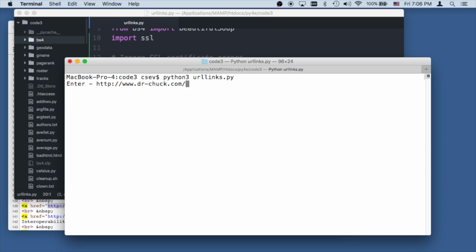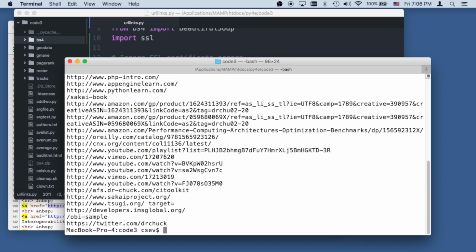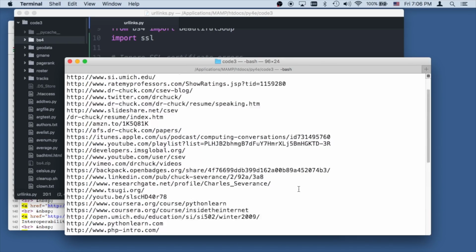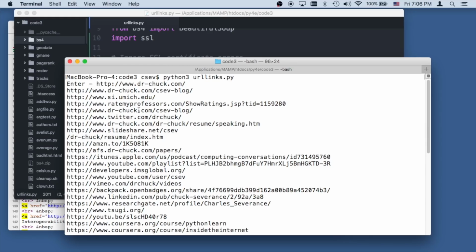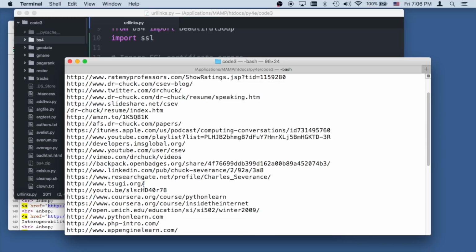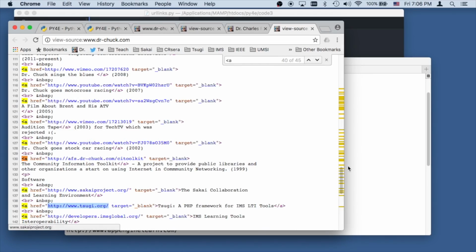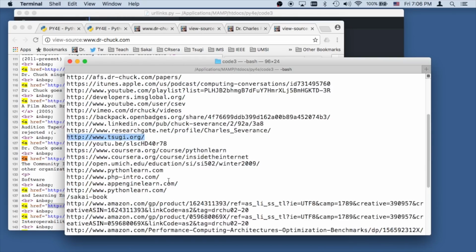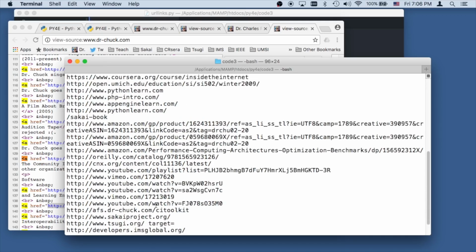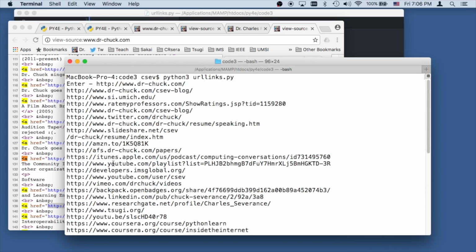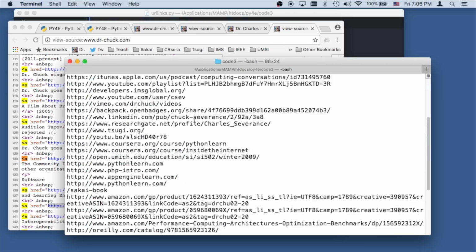http://www.drchuck.com. And it reads it. Oh, that's actually the card one, because we got a whole bunch. Let's see if the Sugi one worked. It found that one. It's right after sakaiproject.org. Where is that? Is there another Sugi? Oh, no, it didn't find that one. That's kind of funky. Look, it found it wrong. But that's okay. So you see it found all these and did a lot of nice stuff for us.